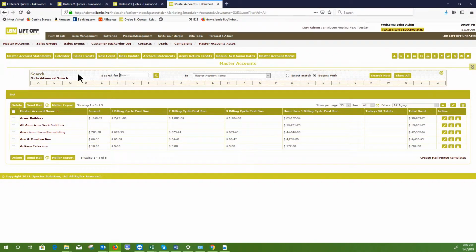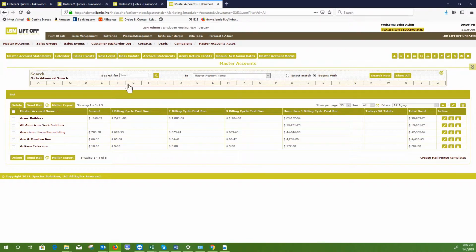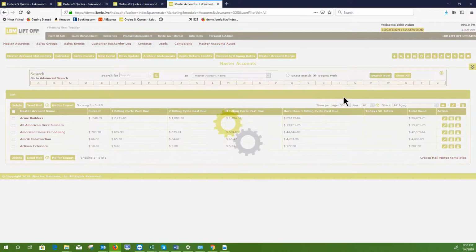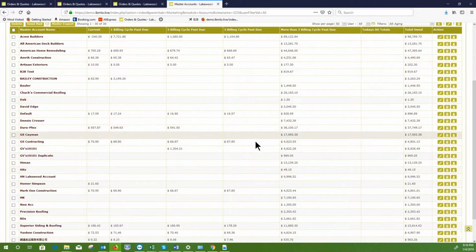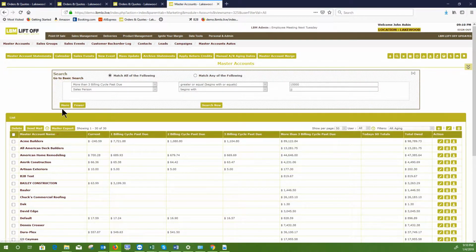Other things we can do: when you're in the basic search, it's only going to search the fields that are displayed. If you notice, the fields that come down are the same fields that are displayed here, and you can only do an exact match, begins-with search. But let's say I want to do a different search, maybe on a field that's not displayed here, or run it on a value. If I reset my aging, I've got all these accounts here. Now let's say I want to look for everybody that's got more than $10,000 in 3 billing cycles past due. We would go into what's called the advanced search.